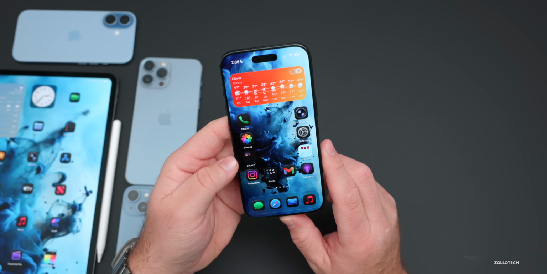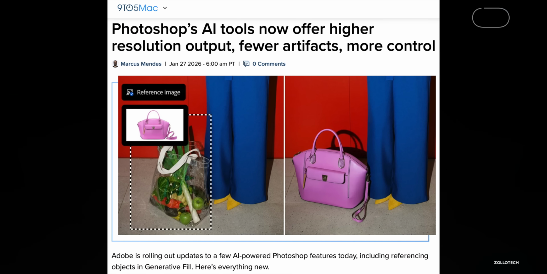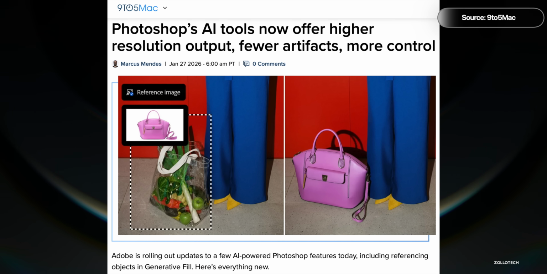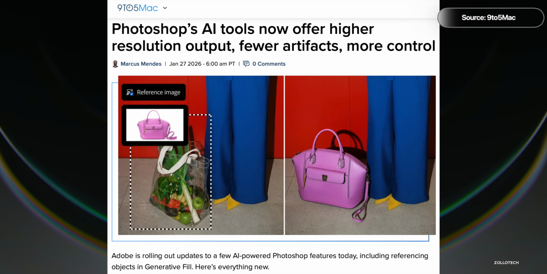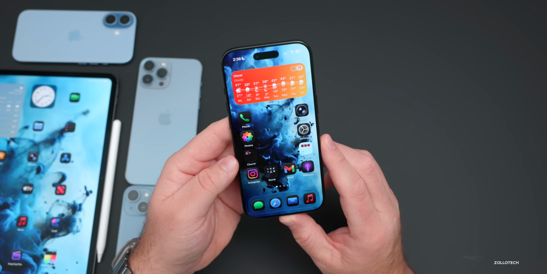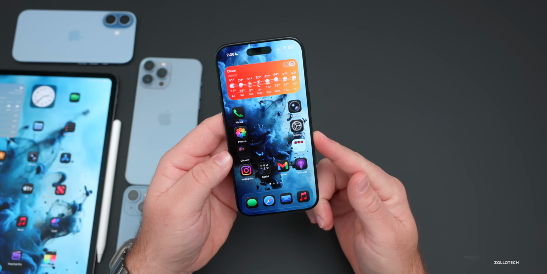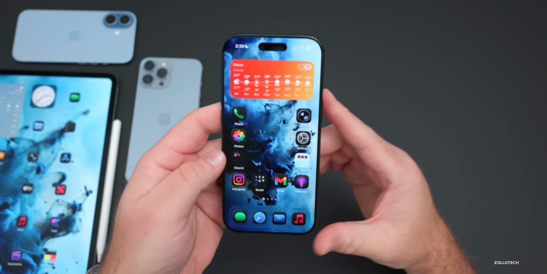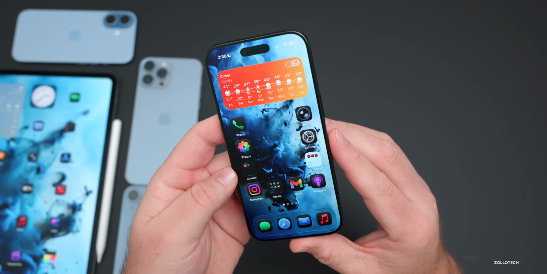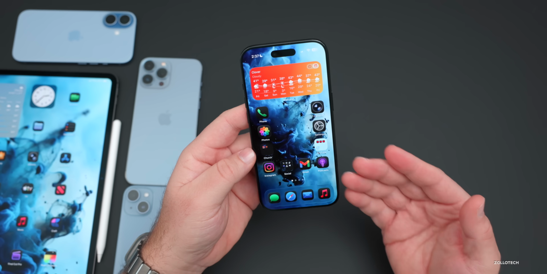Now, if you use Photoshop, there was an update a few days ago with AI offering better output resolution. They also allow you to reference objects in generative fill now, and there's new non-destructive adjustment layers, and there are Firefly upgrades as well as dynamic text beta features. So if you're using Photoshop, make sure that you install that update if you use any of those features. And so that's everything over the past week or two as far as app updates. Of course, there's many others with games and more.